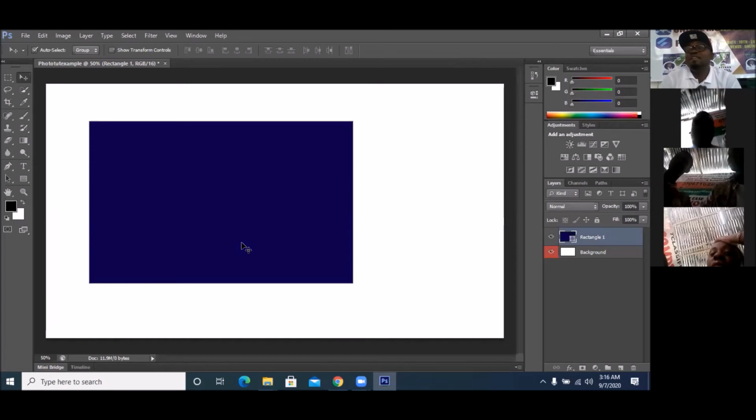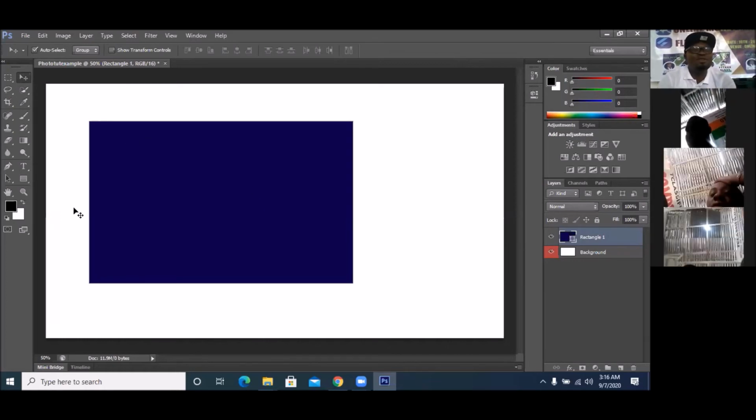Now the next thing will be to add effects. Adding effects is very important. Make sure you get it once. So how do we get effects? What we're doing now, let's say you want to design something and it has to have a background. You understand? The background is what you put first. So how do you add effects?